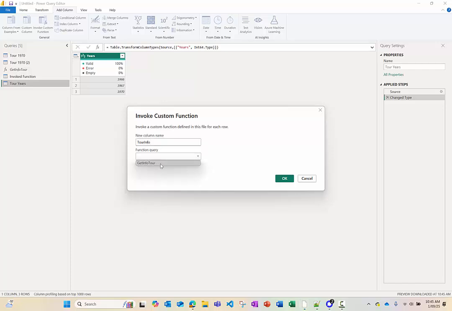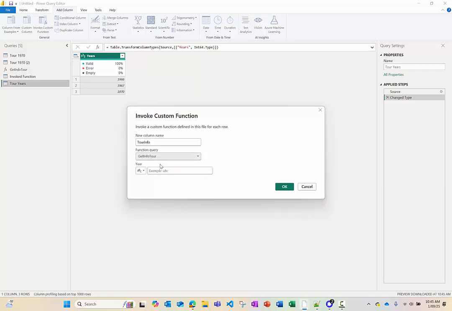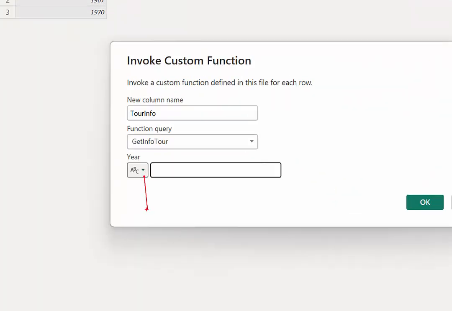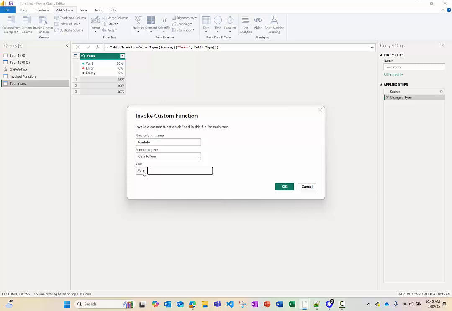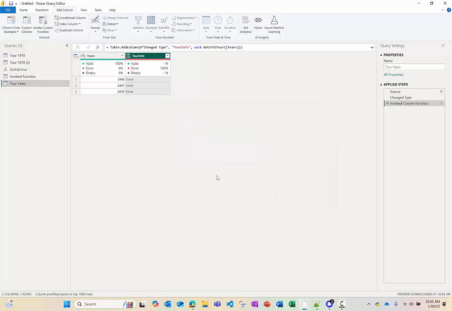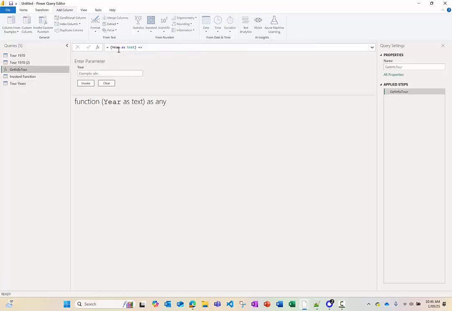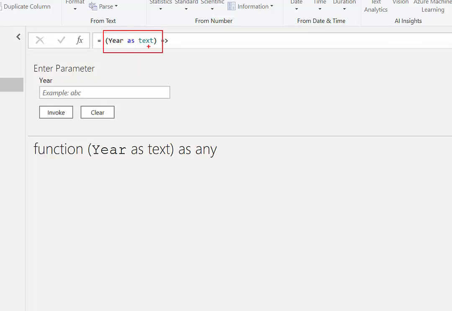Pick the query, so get info tour, and here it will ask you for the parameter. If you click on this button, you can choose to enter something manual or pick a column name on the table. So here you can pick the years and click OK, and we should get an error. Yes, we have an error. Why? Because if you go back to the function, you can see we define year as text.